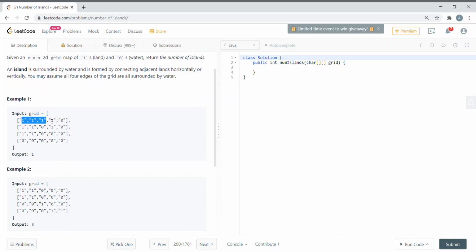So this whole thing is a single island which is surrounded by water. How do you say it is an island? Since this is connected vertically and this is connected horizontally, it is an island. So since these both are connected, it's an island. Since these two ones are connected, it is an island. Since these are connected too, it is wholly a single island with water in the middle. That's how you've got to ideally imagine it.